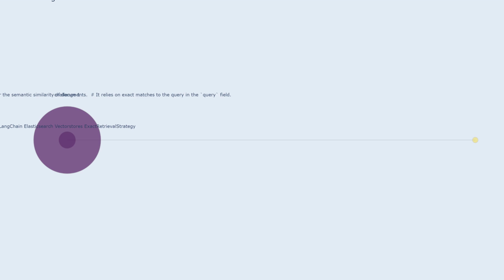Challenge 1. Exact retrieval strategy does not consider the semantic similarity of documents. It relies on exact matches to the query in the query field. This means that the retrieval strategy will only return documents that contain the exact phrase in the query field. For example, if the query is "What is the capital of France?", the exact retrieval strategy will only return documents that contain the exact phrase "What is the capital of France?". It will not return documents that contain the phrase "Paris is the capital of France".